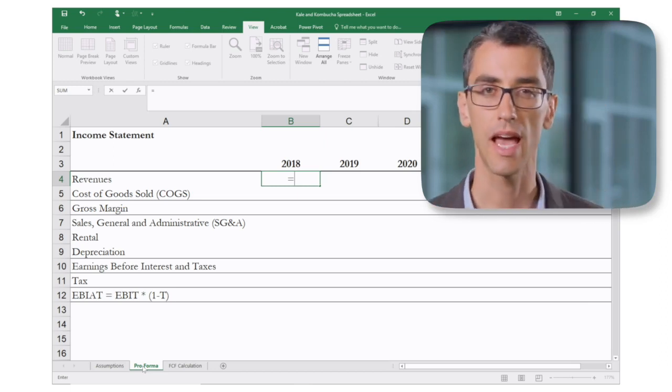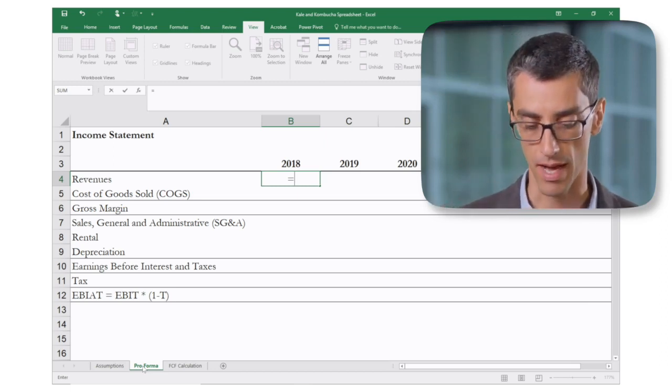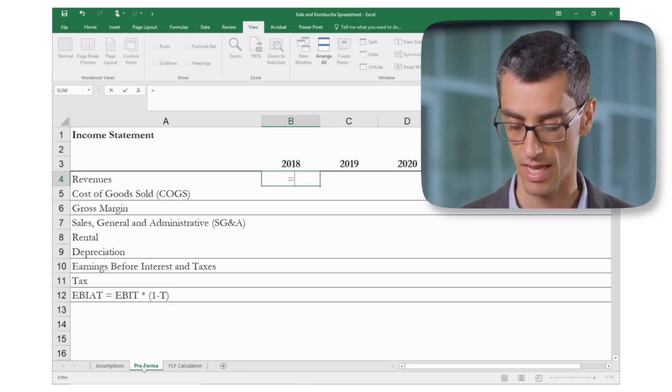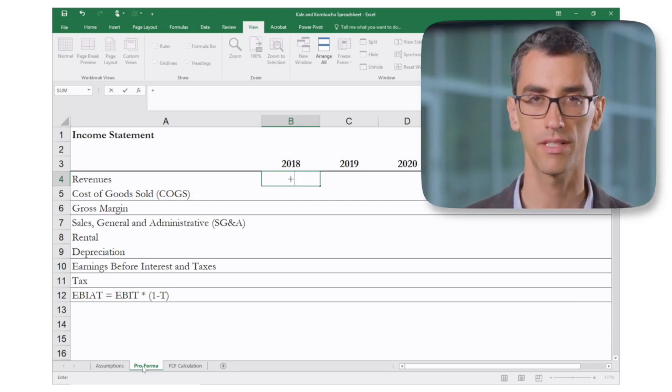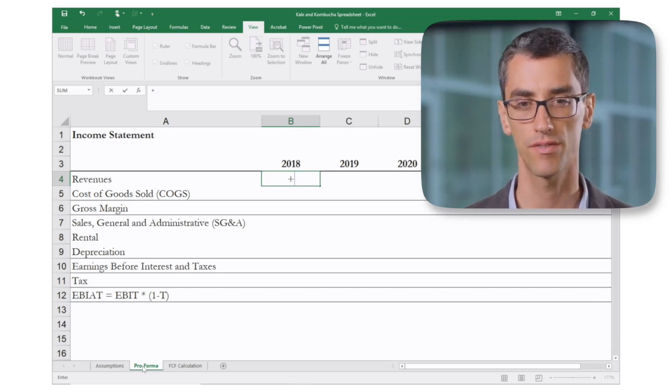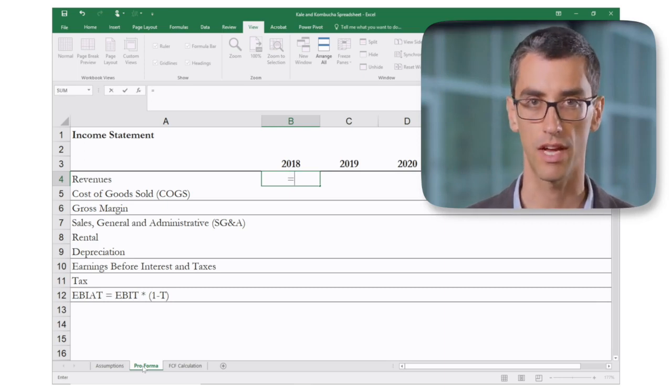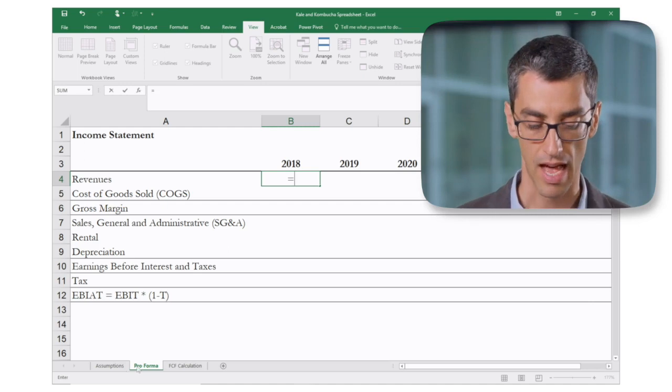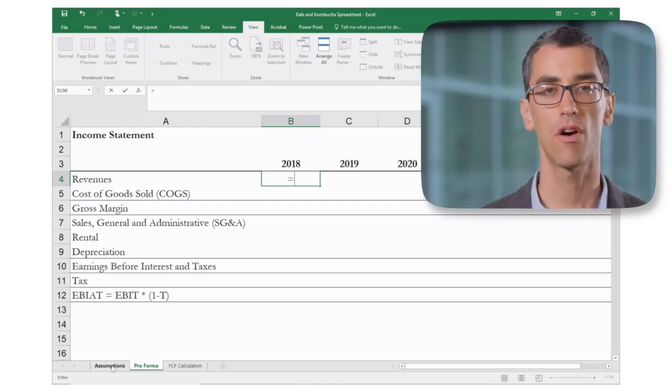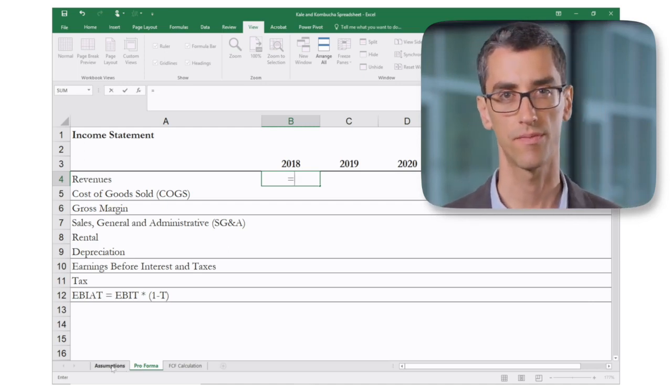As I said, we activate the cell by clicking the equal sign. It also works if you use the plus sign. It's fairly equivalent. I'm going to do equal sign. And then I want to turn back to our assumptions worksheet.